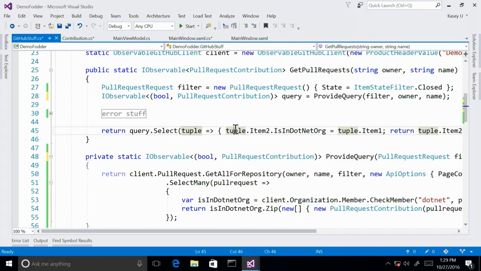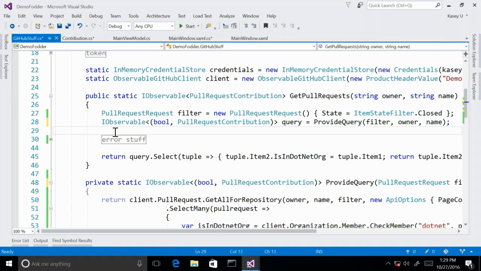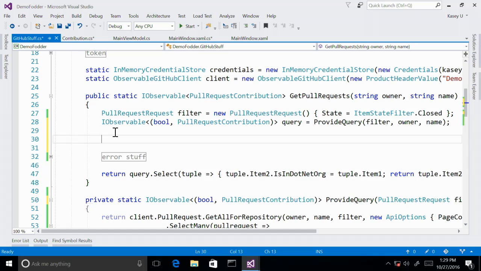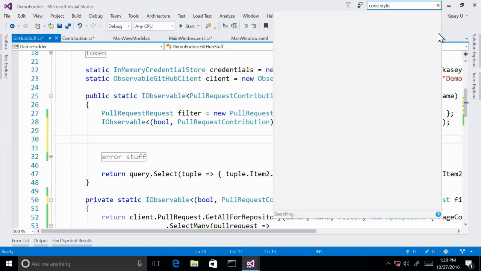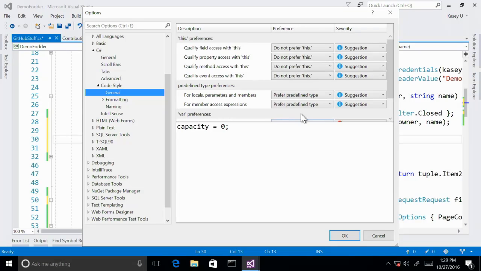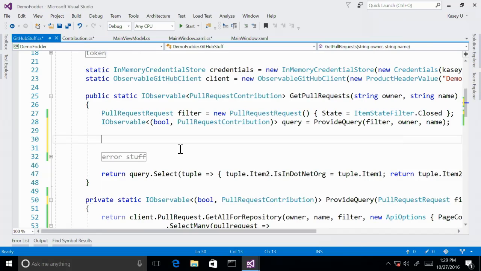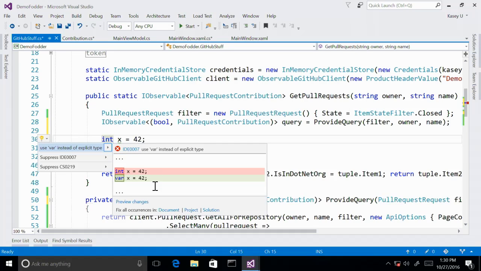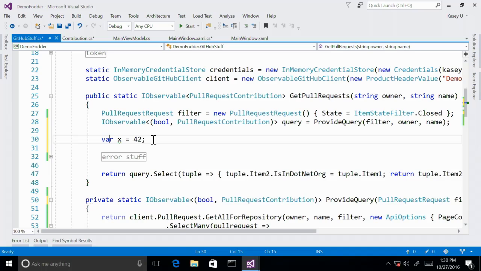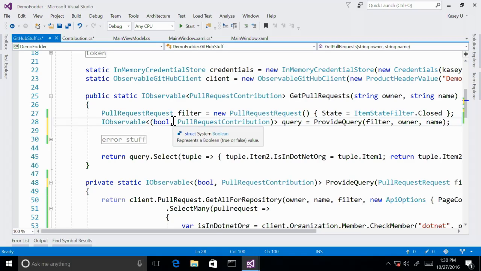Cool, so that was code style. For example, for built-in types, I set it as an error for me to use the explicit type. So now if I type, say, int x equals 42, you're going to see that int gives me a big old red squiggle, and it's telling me to use var instead of int, because I set that preference. Otherwise, I won't be able to compile this, which would be frustrating. So that's all up to you.